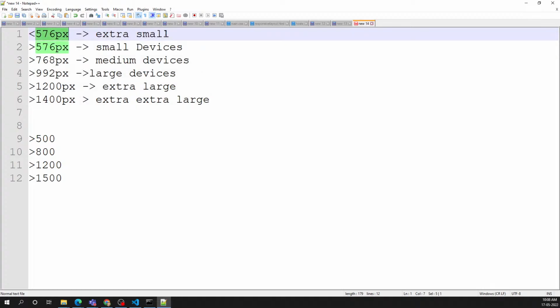Less than 576 means extra small, something like iPhone SE, iPhone 3GS. These small devices are there, right? Those are extra small. Greater than 576 means something like Samsung, bigger devices. 768 pixel means small tabs, 8 inch tab, 10 inch tab, Samsung tabs, Micromax tabs. So it is like this.